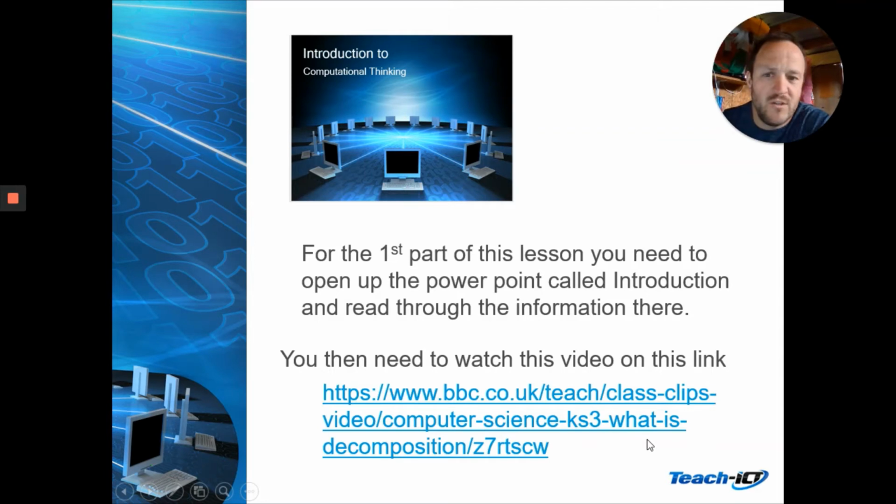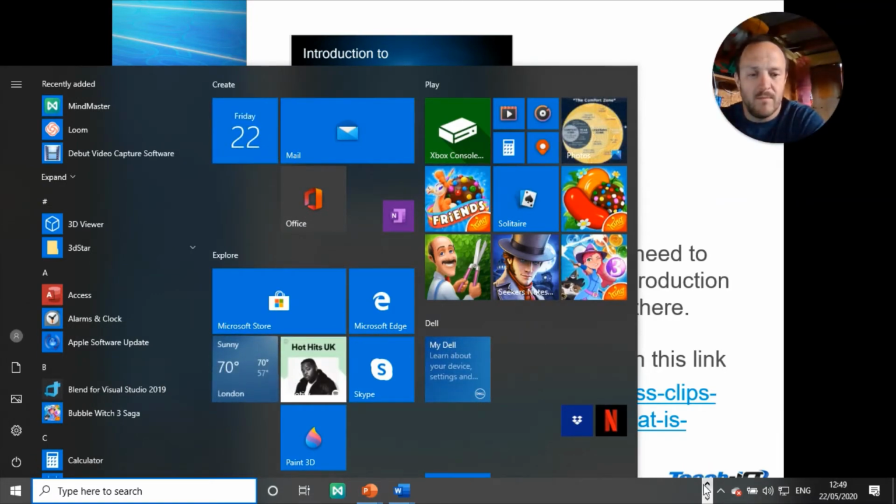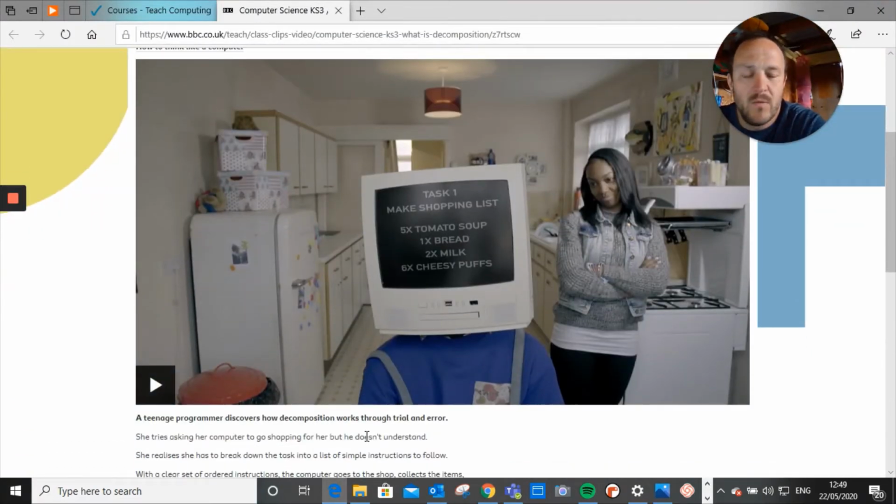For your first task, what you're going to need to do is open up the one PowerPoint that's called Introduction. Read through all that information there. Once you've read through that information, you need to click on the link that's below for the BBC Bite-Sized Learning, and you just need to watch that video there for me. So that video will look like that. So you're going to click and you're going to watch that video by there, okay?